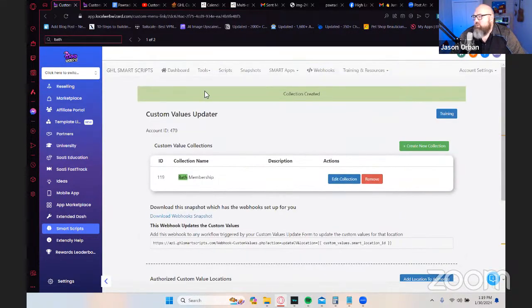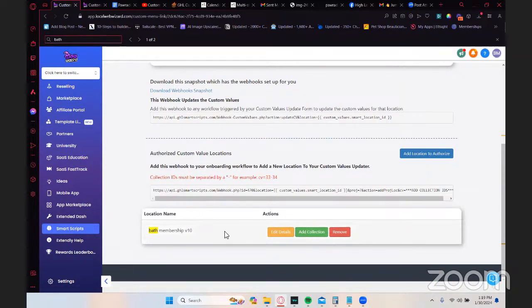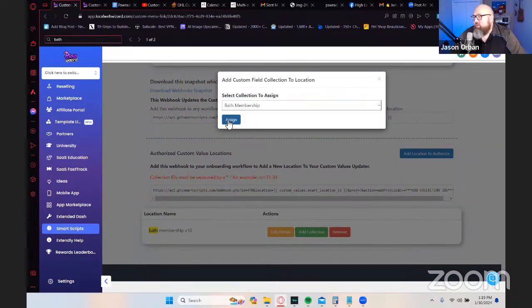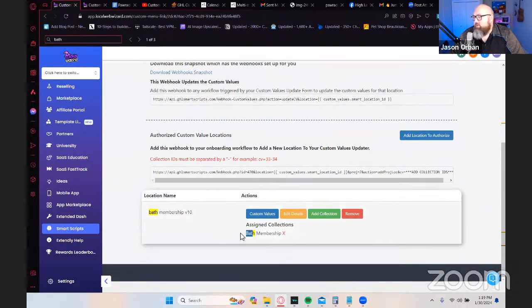If you scroll down right now, so you created that collection, right? Yeah. Now click on add collection, hit assign, and then scroll back down and you can add a custom value.